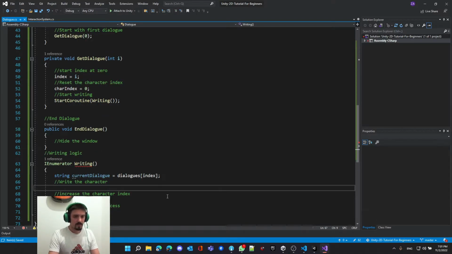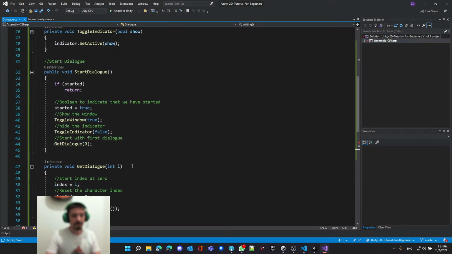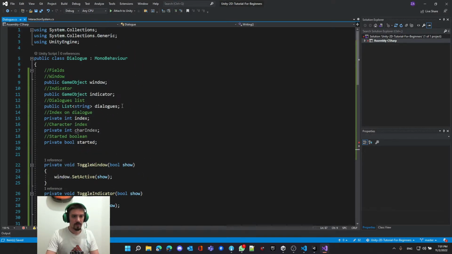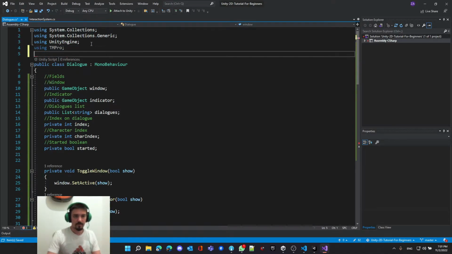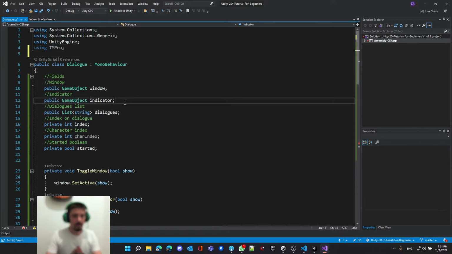What we'll do is we need to write it on the UI. And right now we don't have the UI in here. So let's make a reference for it. First of all, we need to use TextMeshPro. Second of all, let's go here.